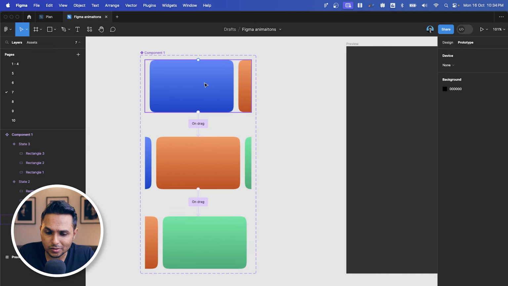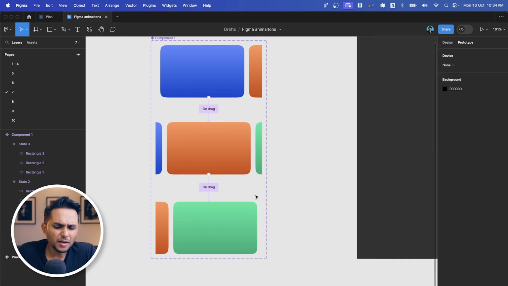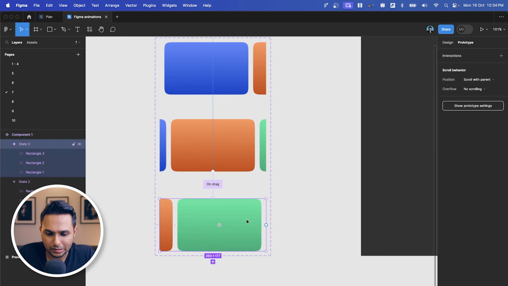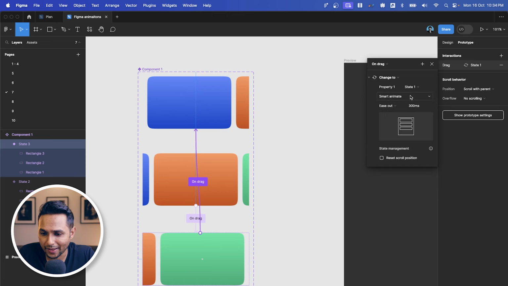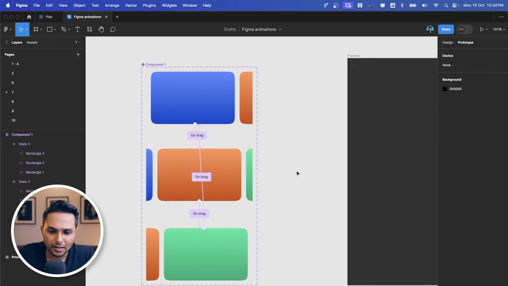Now I'm not going to close this loop because from here, I don't really want it to come here. Or maybe we can. Let's go ahead and do it regardless, right? So here I'll add an interaction, and on drag, I will change it to state 1. Again, smart animate, ease out, 300 milliseconds. Okay. All right. Let's go ahead and see.